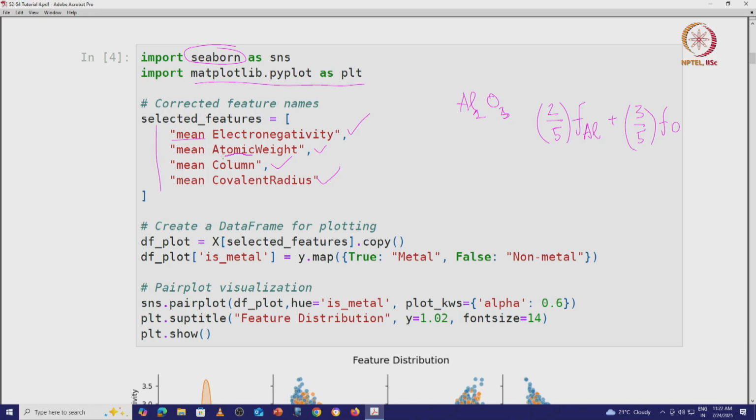By mean column, what I simply mean is you are taking the mean group in the periodic table. As you know, if you remember some chemistry, you have a periodic table of elements wherein there are rows which are called periods, and then there are columns which are called groups, and I am taking the mean value of this column. So let us say aluminum lies in a particular column of the periodic table, oxygen lies in another column of the periodic table. So I am taking the mean column based on the compositional weighting. Okay, so I hope you understand what we mean by the word mean here.